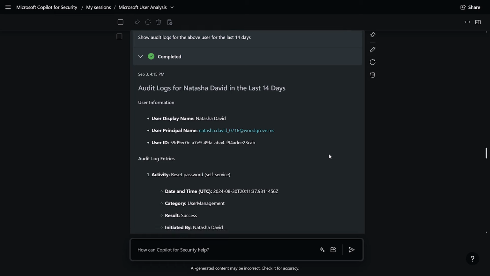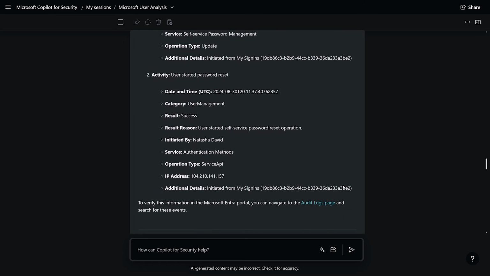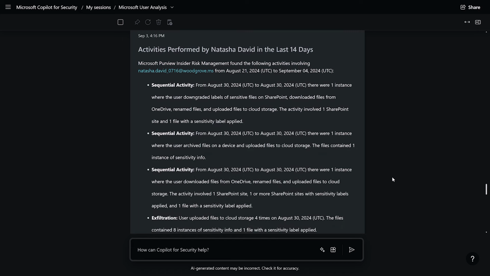We can see that Natasha changed her password using password reset. The logs also provide insights into actions I can take to improve our end user experience. Now for the bigger picture. I want to see if Natasha is engaging in any unusual activities with our Woodgrove resources. Our next prompt calls Purview to list her activities during the last 14 days.